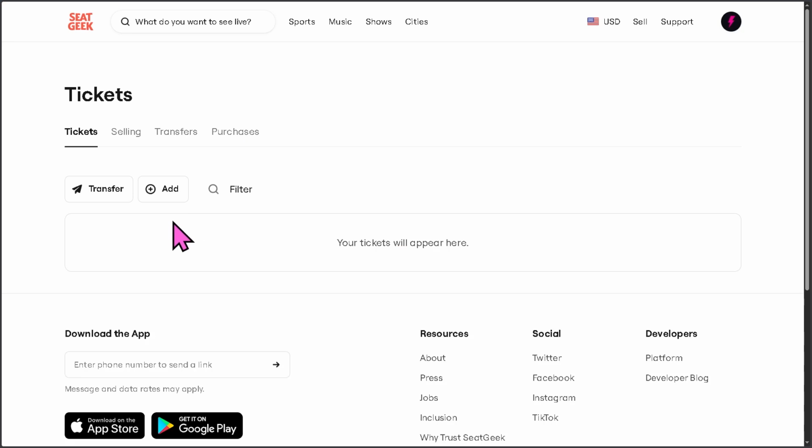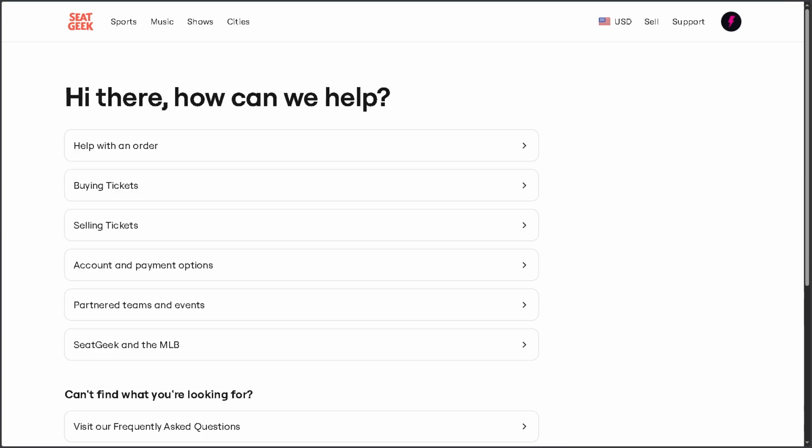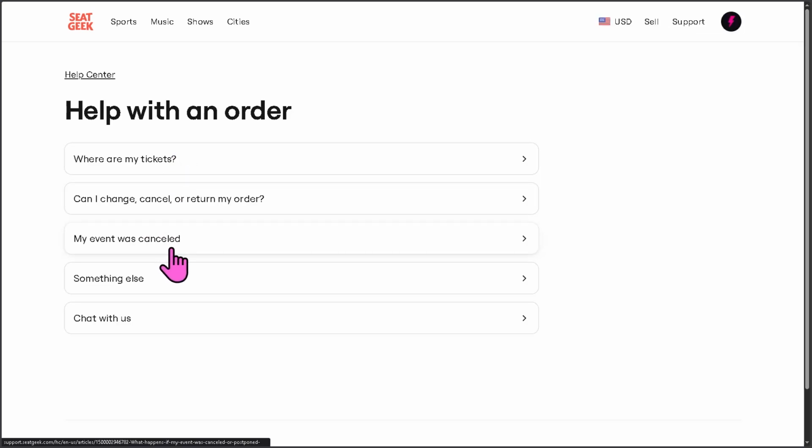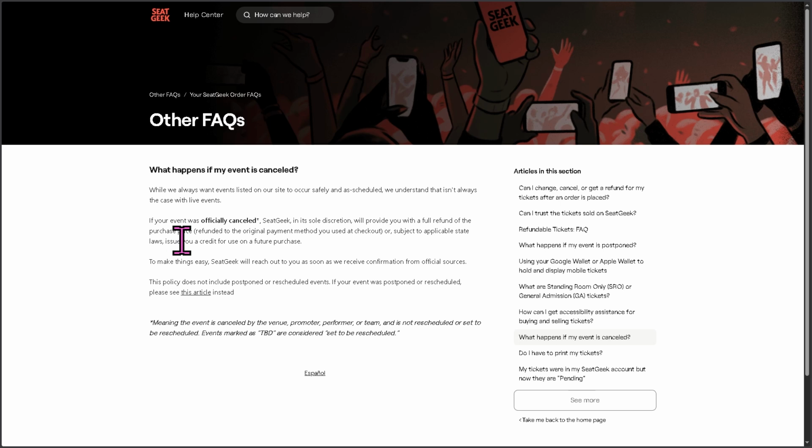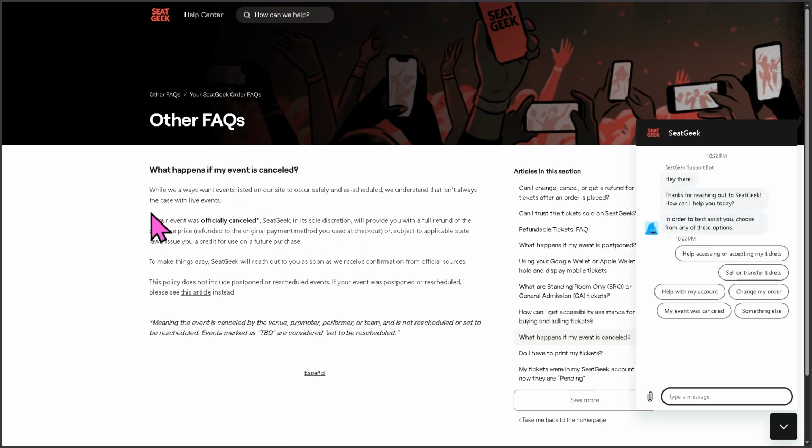Now, for example, the event or concert has been canceled and you wanted to get a refund about it. All I have to do is super simple: click the support section here. Now, click the section that says help with an order and choose the option that says the event was canceled.